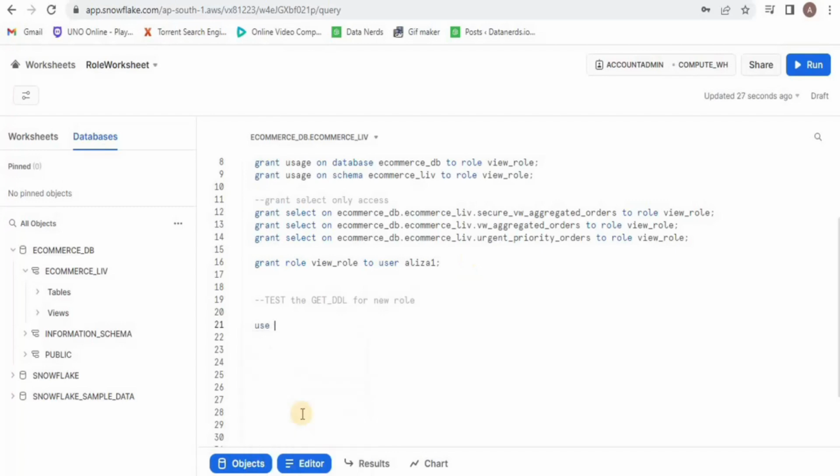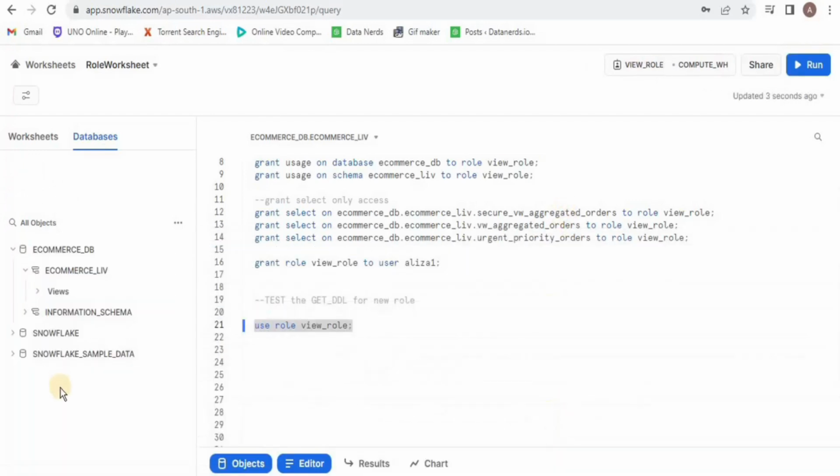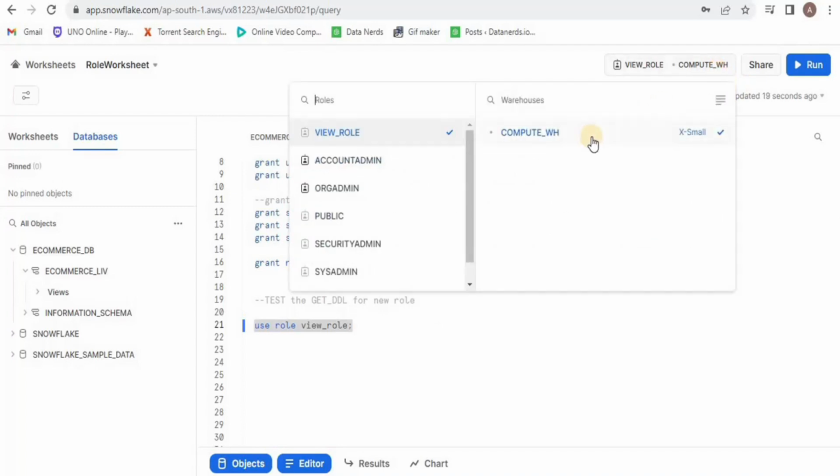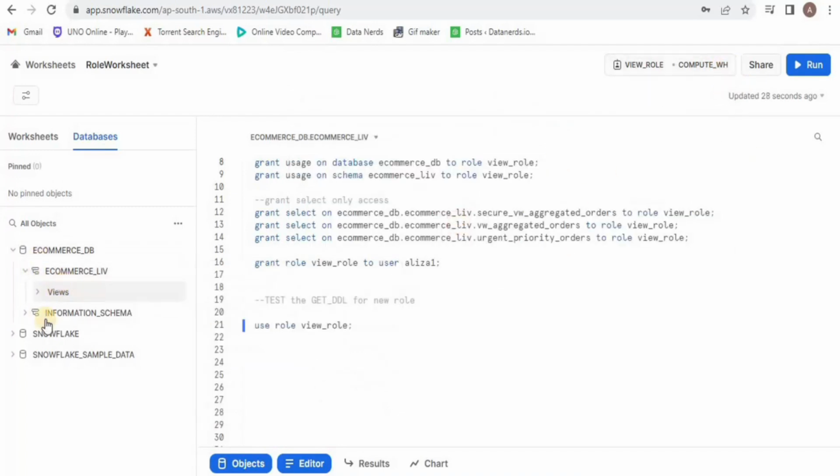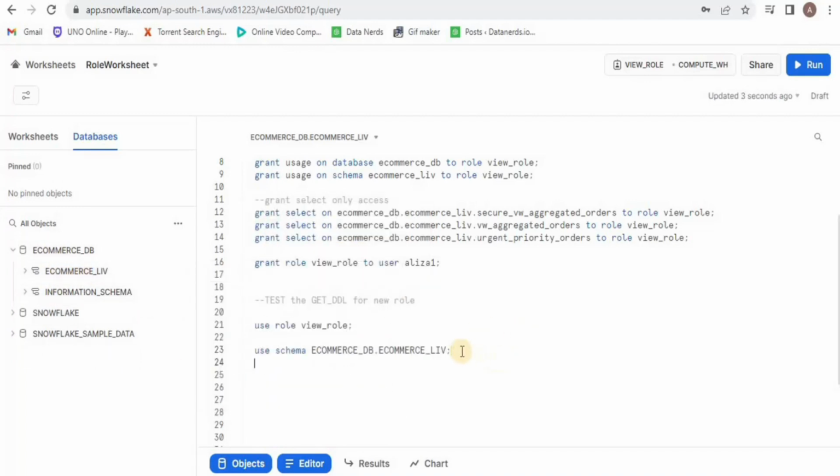And for that, I am first going to switch my role to the newly created role. And here you can see that once the role is switched, the other databases and schemas are gone and only those are visible which the role has access to. Similarly, in the warehouses, only compute sh is visible. Let's check whether the database, schemas and the views are actually accessible by the role or not. We have changed the schema and it is accessible.